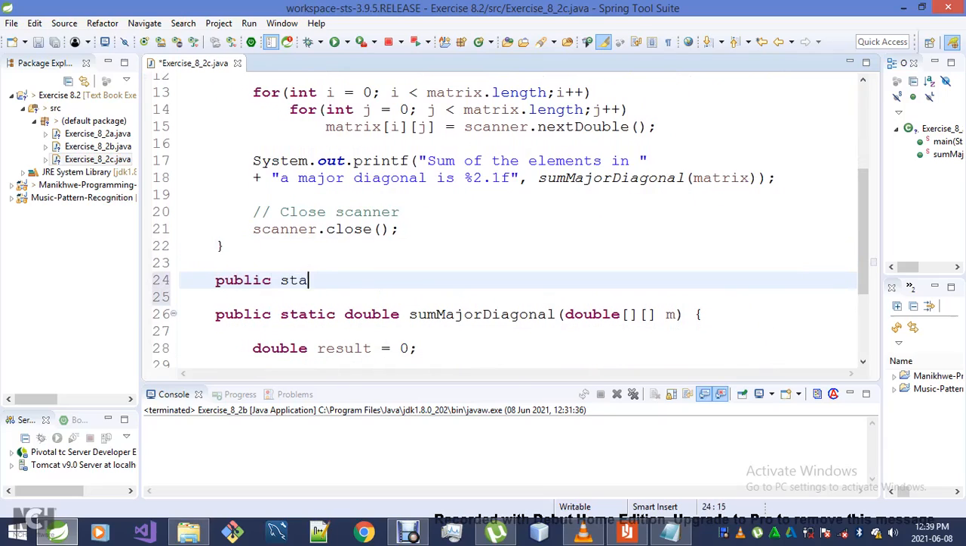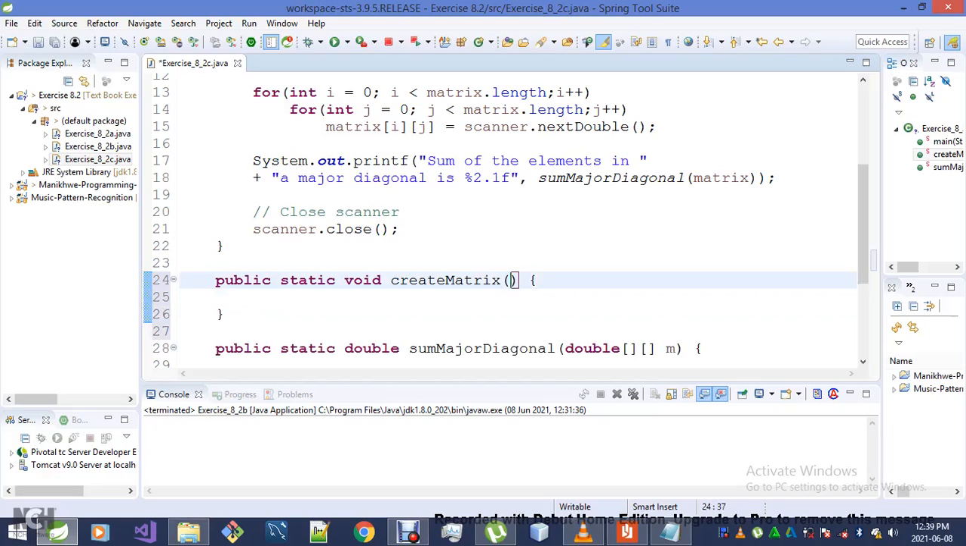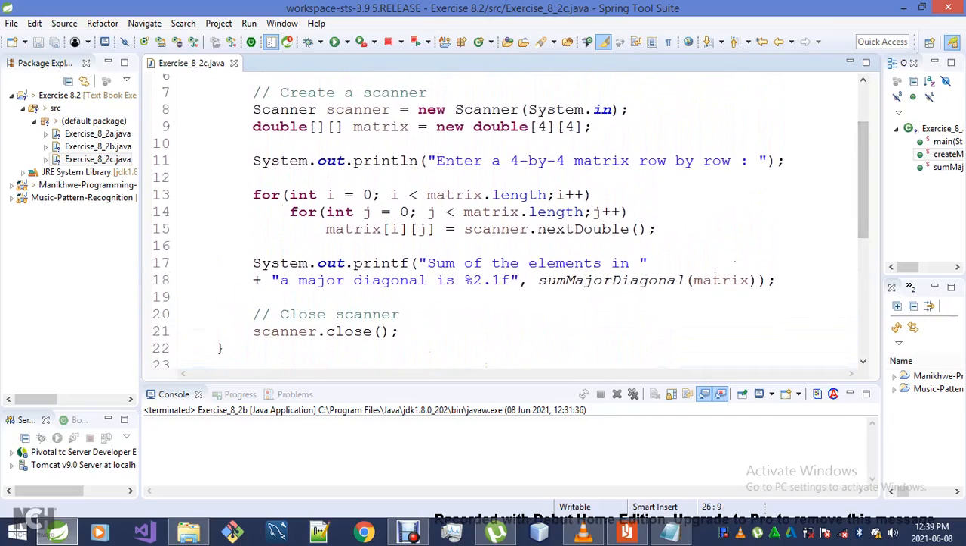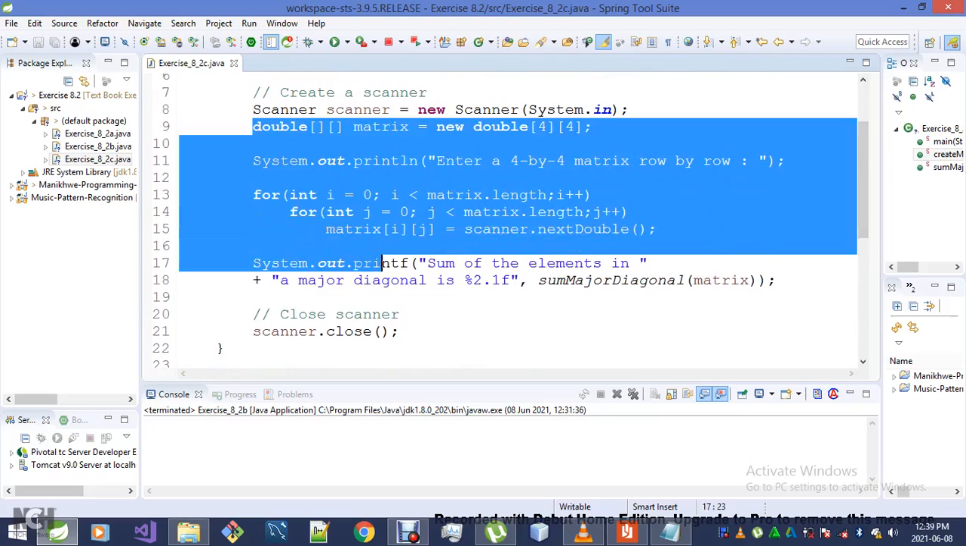Public static void, public static void createMatrix. An unfamiliar thing about this method is it's not taking things like a matrix, things like an array or some parameters which are primitive types. This time around, we're going to be taking a Scanner as an argument. Once we're done doing that, I'll simply do this.